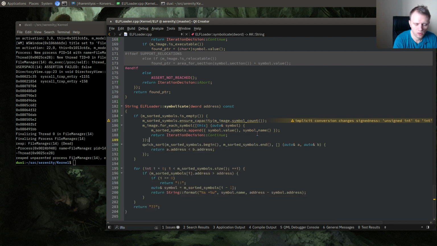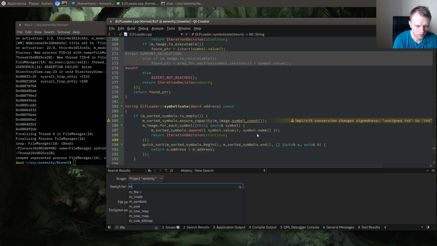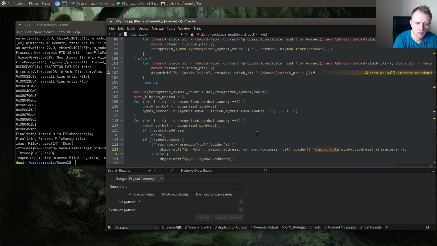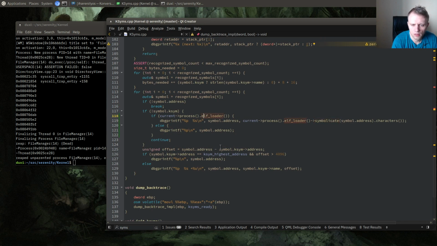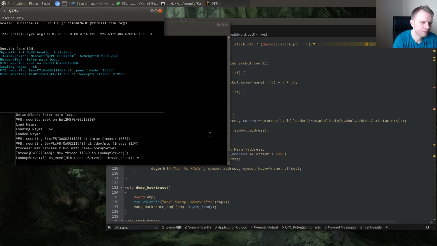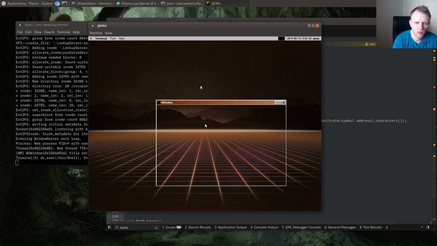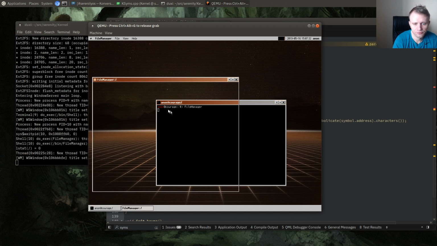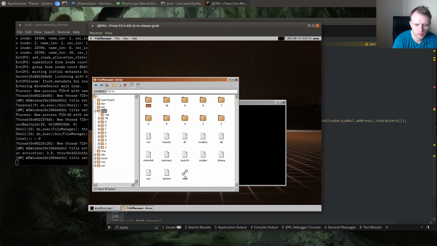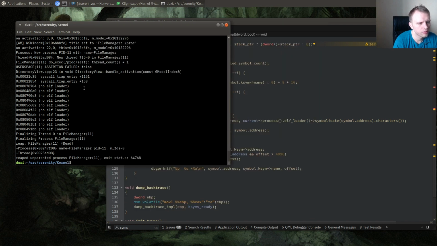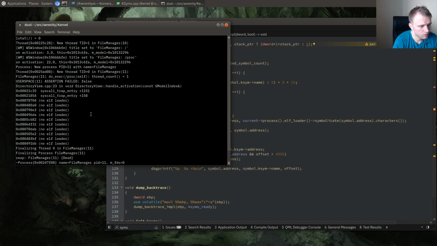Let's see. Sims elf loader. So are we here? No elf loader? Or are we here? Huh? Proc self. No elf loader. No elf loader.